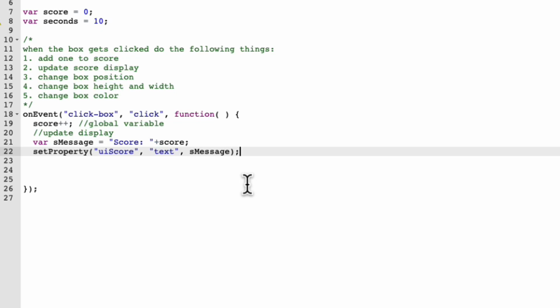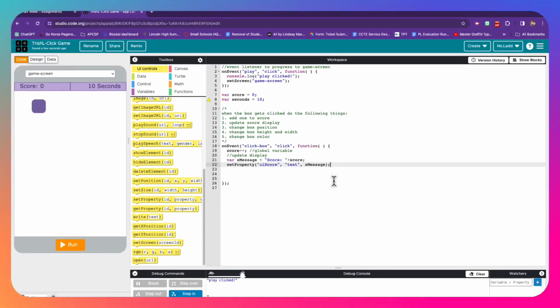So when score is 1, we're going to see the words score 1. When score is 2, 3, 4, etc., it's going to be score, colon, space, the number, whatever that is, based off of how many times you've clicked it. All right, so that's number 1. Let's see if this works. So let's go ahead and hit run.